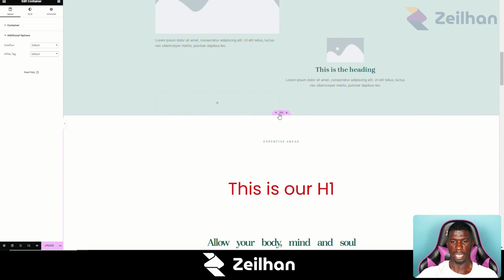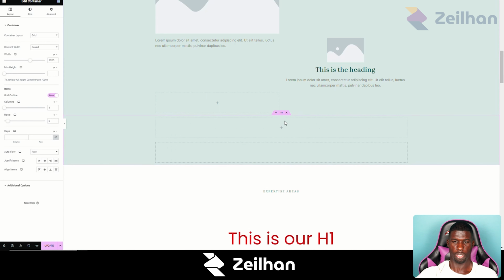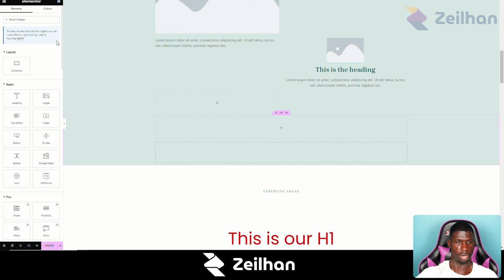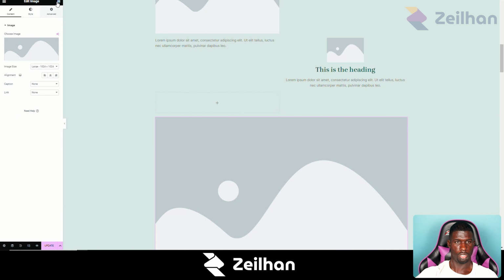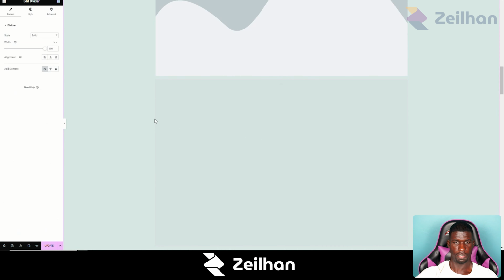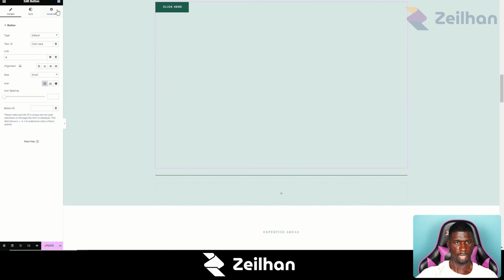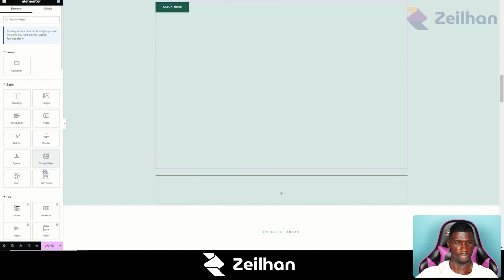I mean, we can continue using another grid right here, and we can use this structure, but it's just going to be more of the same. Image, divider, button, and you see it's still pushing everything away.